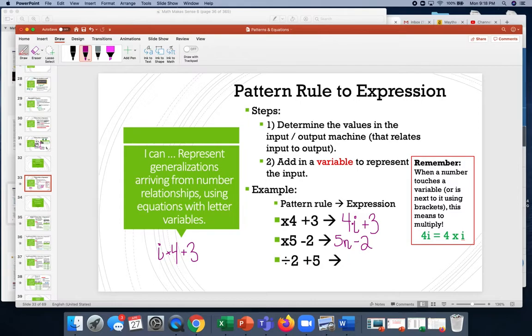Okay. Ooh, we haven't seen this yet. What if it is divide by 2? Then in this case I'd have to put my variable first. So for this one, maybe I'm going to do my variable as a smiley face, because you can also use a symbol if you want to. Sure, I'm going to do a little smiley face because it can be a symbol. And then I'm going to do my smiley face divided by 2. And then after I get that answer, I'm going to add on 5.